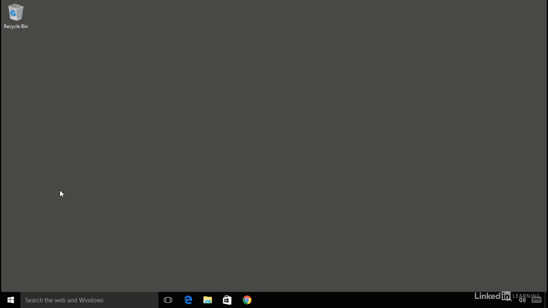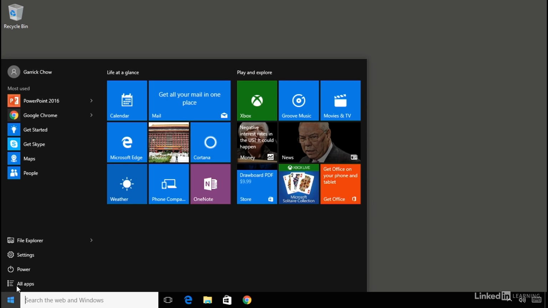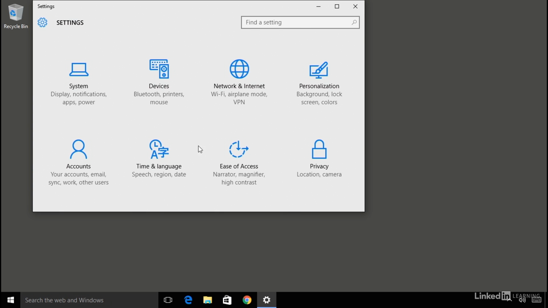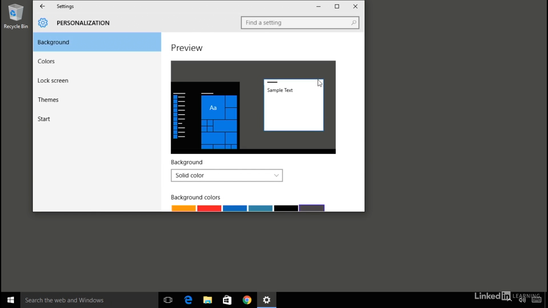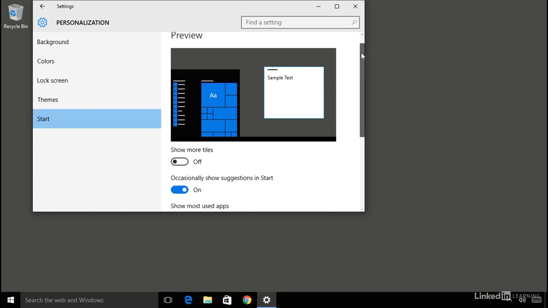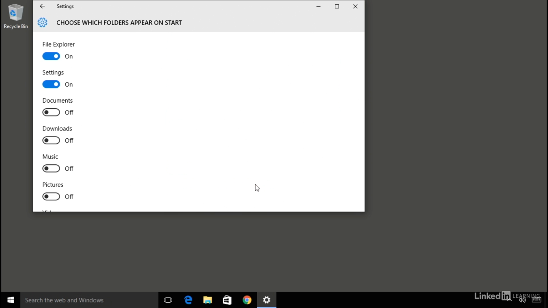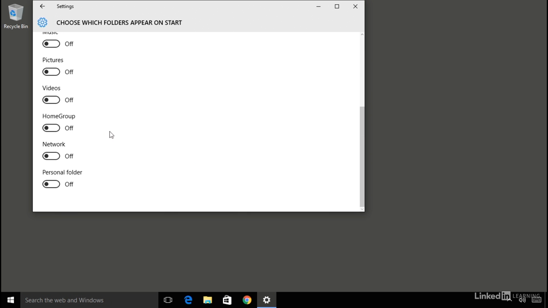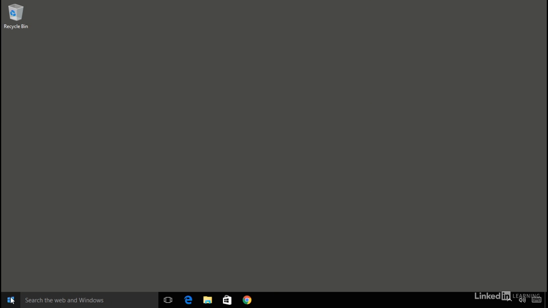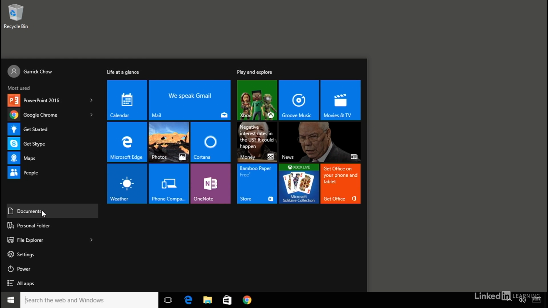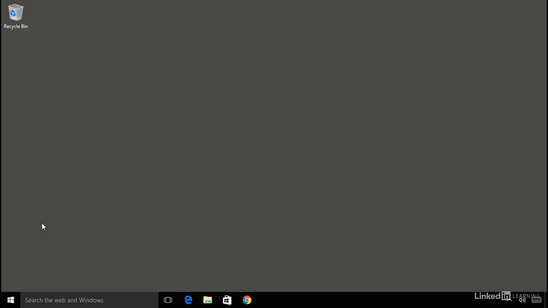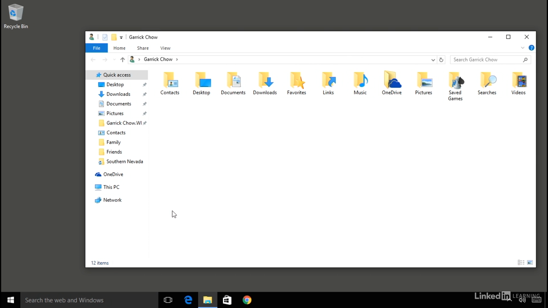Another way to get to your user folder quickly is to go to the Start menu, to Settings, then go to Personalization, and then click Start. From here you can scroll down and choose which folders appear on the Start menu. So if you often need to open the Documents folder, I can turn on the Documents switch. But I actually prefer to scroll all the way down and enable Personal Folder. So I'll close Settings, and now when I click the Start menu, notice there's both a Documents option and a Personal Folder option here. I like the Personal Folder option because that way I can get to all of my folders quickly without cluttering up my Start menu with individual folders.